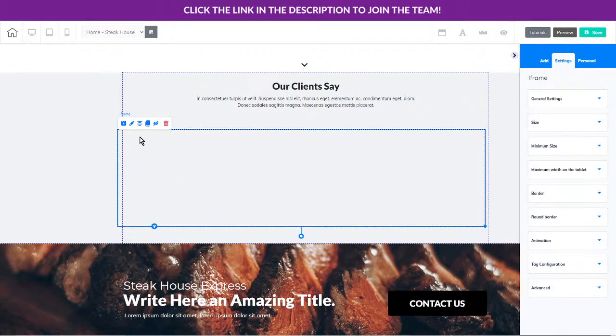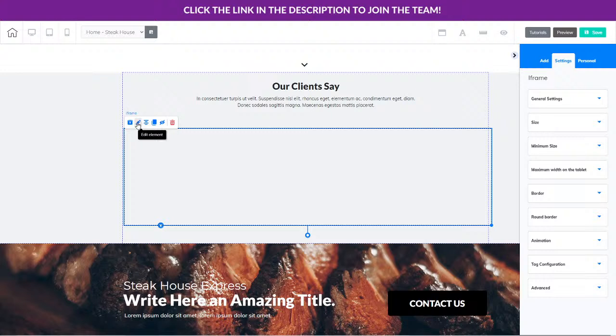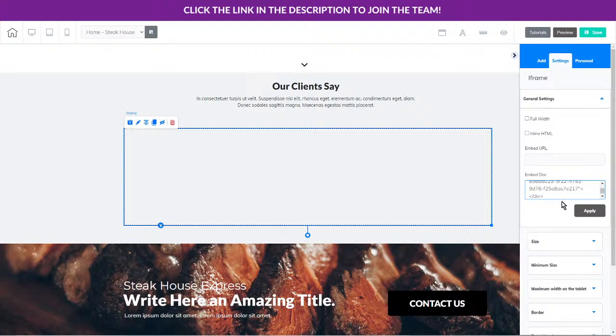So let's go ahead and I'm just going to make that a little bit bigger there. And then let's left click in the iframe. And then we want to click on the pencil here where it says edit element. And then we want to go to general settings. And then we can just paste. I'm going to click Control V to paste our code.